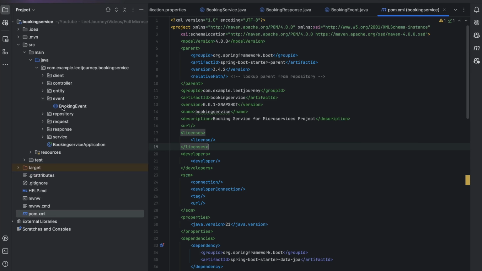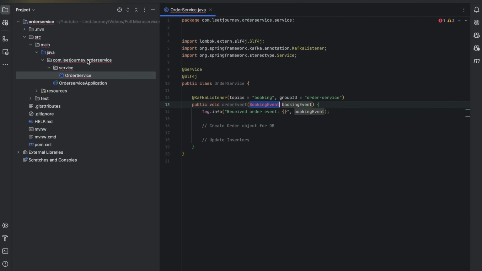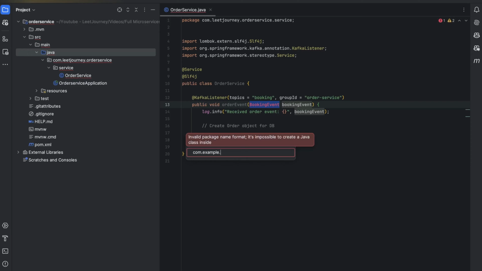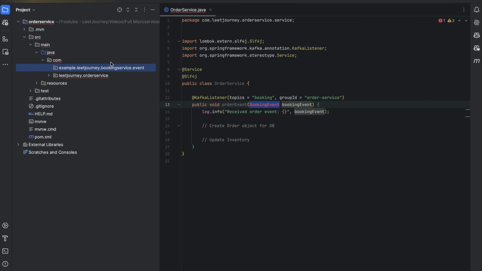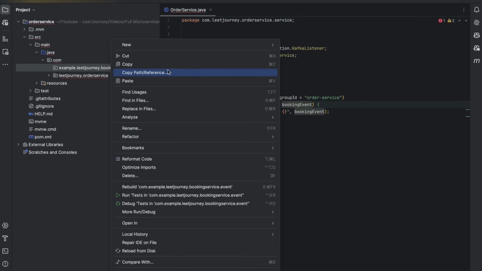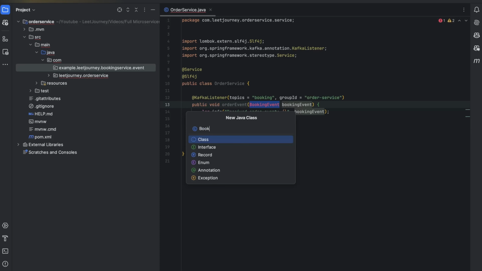com.example.LeetJourney.bookingservice.event and the booking event class inside. And that's the one that our order service, our consumer, is going to be using to deserialize the messages from the topics. So instead of talk, let's just do it. In here, we want to create a new package, com.example.LeetJourney.bookingservice.event. And in here, we want to create a new class called booking event.